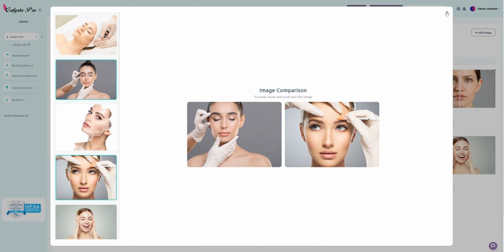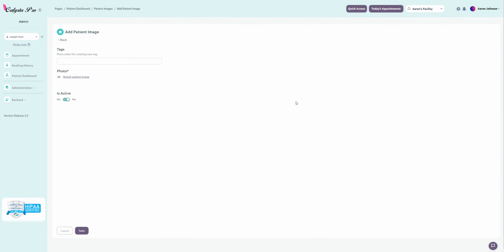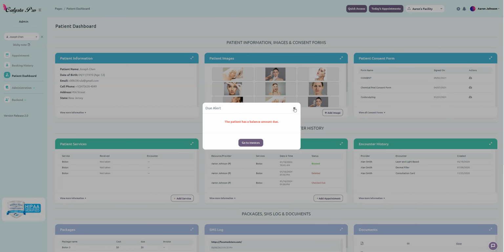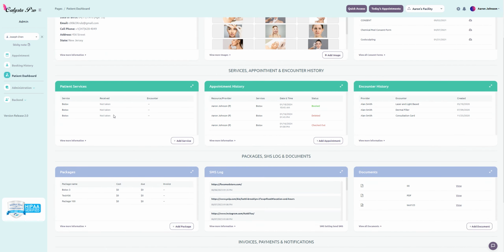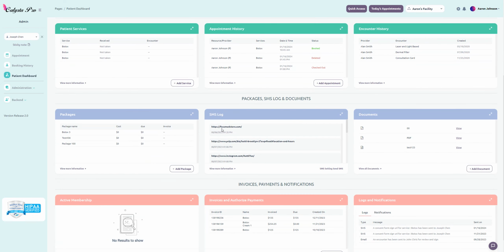Now that we're done here, let's go back to the dashboard. Then we'll have the patient consent form area, which has all the consent forms that you sent to get signed in the patient services section with all their timestamps. Patient services, we've already talked about. Appointment history is just the booking history for all the appointments of this specific patient with their dates, time, and status. The encounter history is just a list of all the saved encounter forms from the patient services section again. Then the next one, we did packages, and then SMS logs.